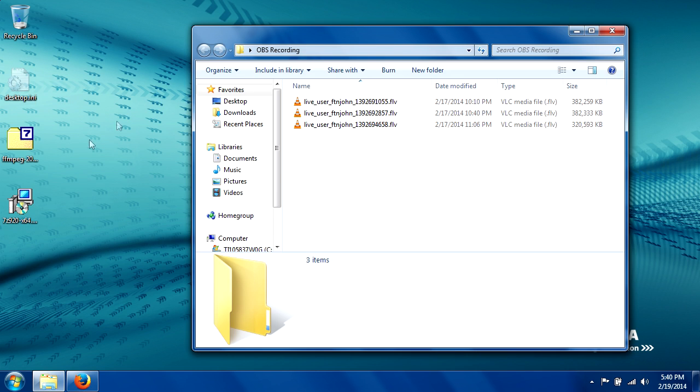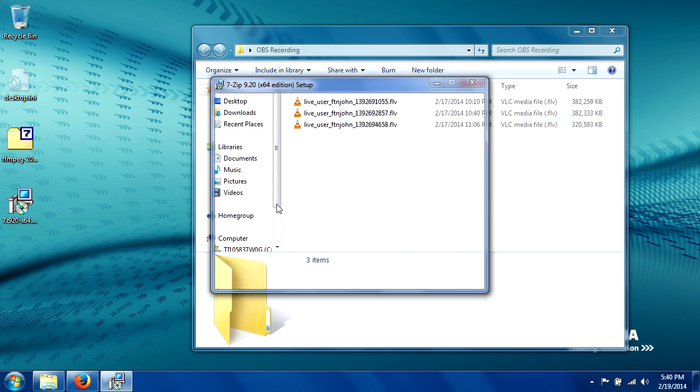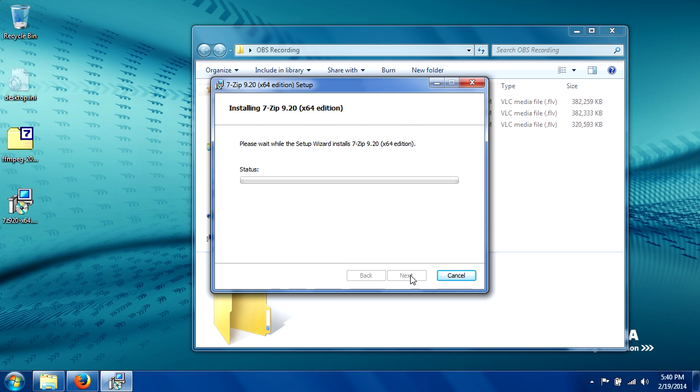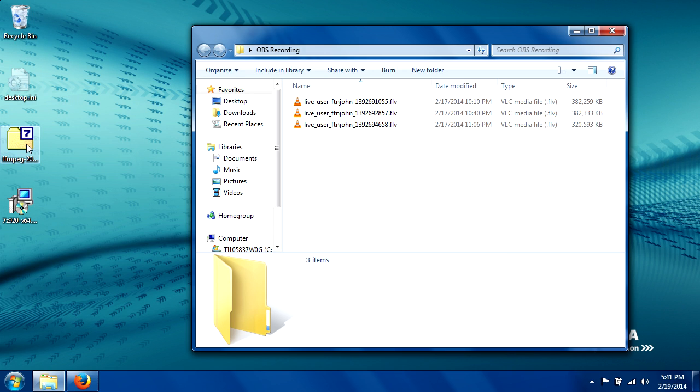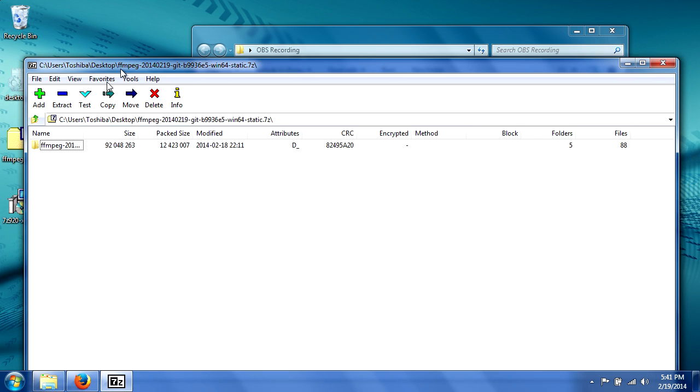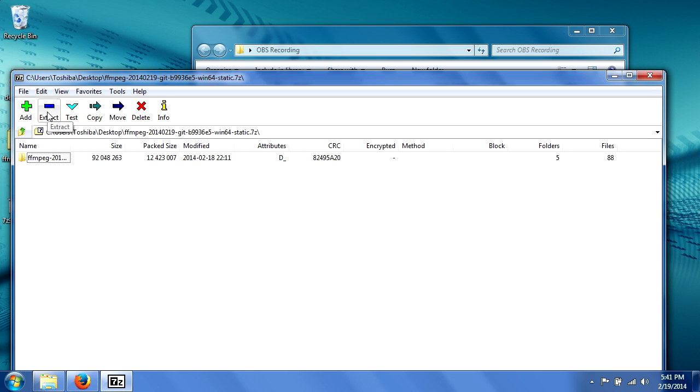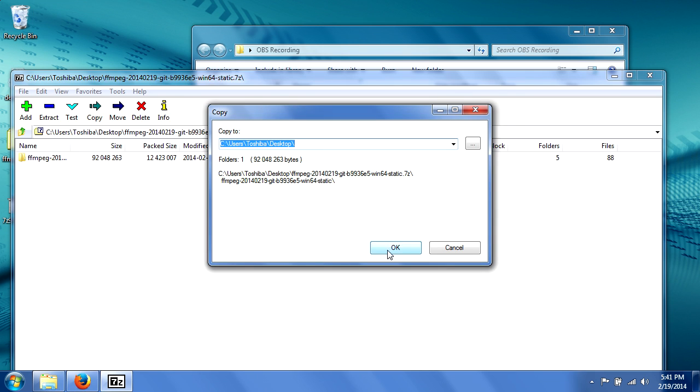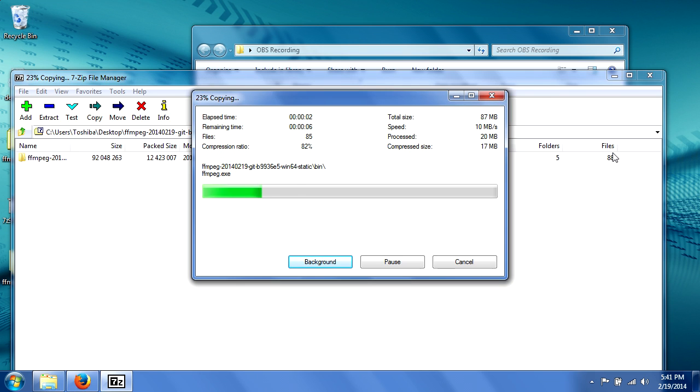Go ahead and minimize your web page. And then go ahead and install 7-zip. It'll only take a few minutes. It's a very small file, but very efficient for compressing and uncompressing files of any sort. Then once you're done with that, you'll be able to double click and open your ffmpeg file. You're going to want to extract on the desktop, wherever's easiest for you.